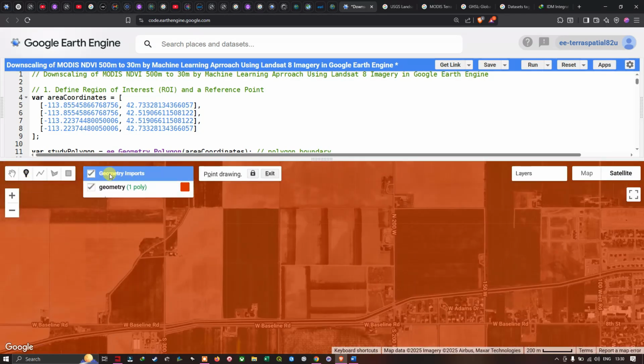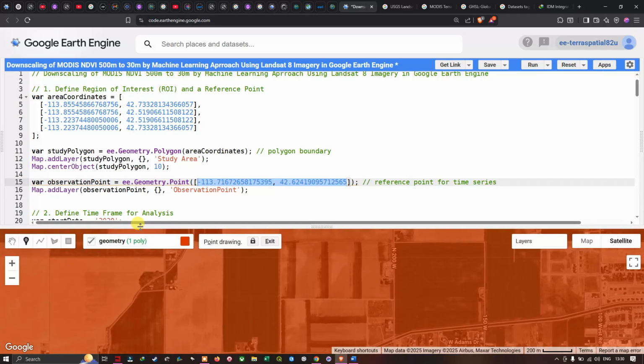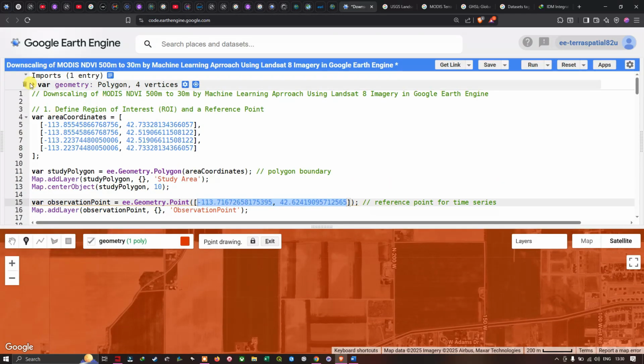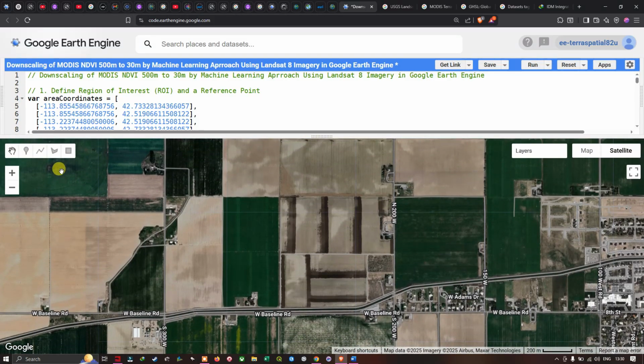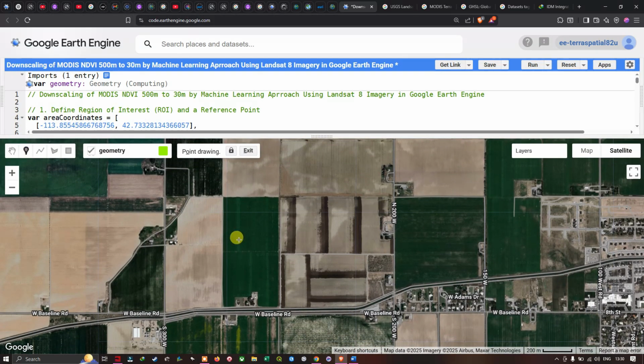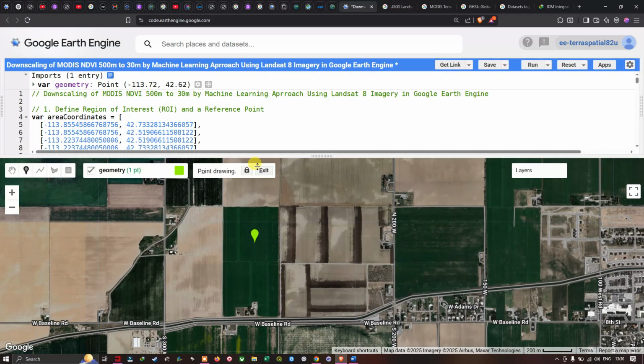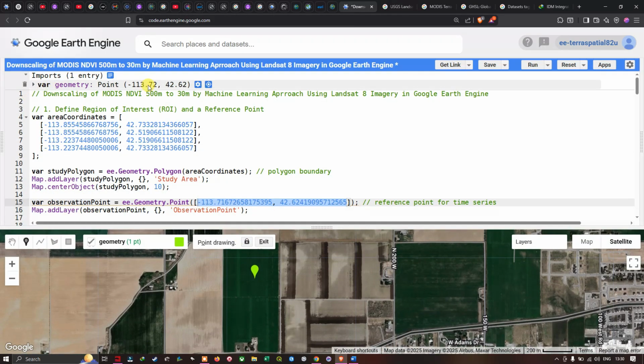So let me delete this particular polygon I have created earlier. In the next step, I'm going to navigate to this option called add a marker, and place a marker over this particular farmland. Now a new variable was created, geometry, which is going to hold the latitude and longitude of this particular point over this farmland.